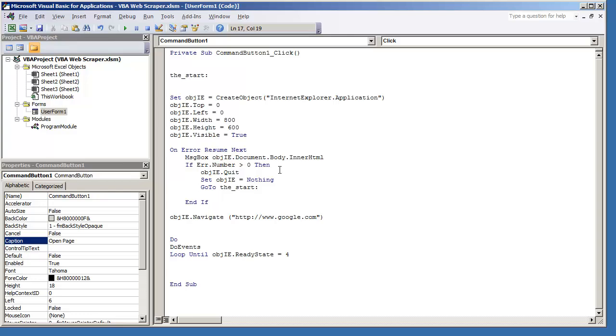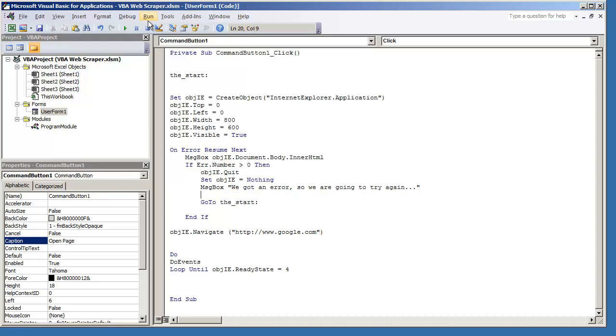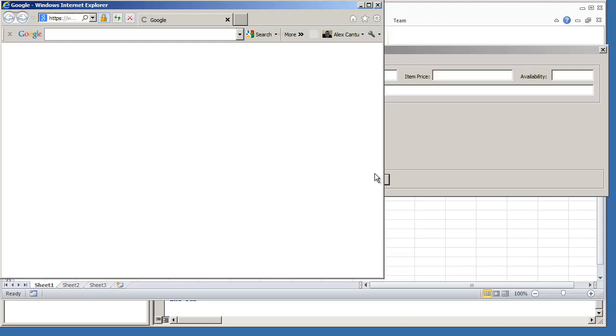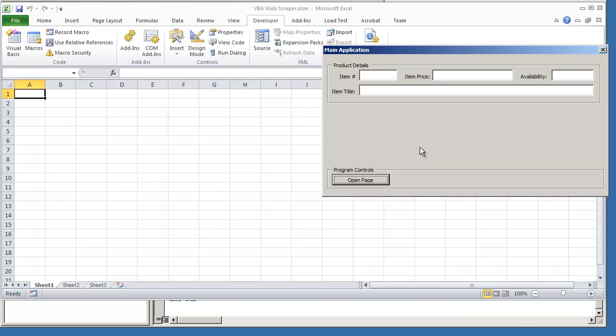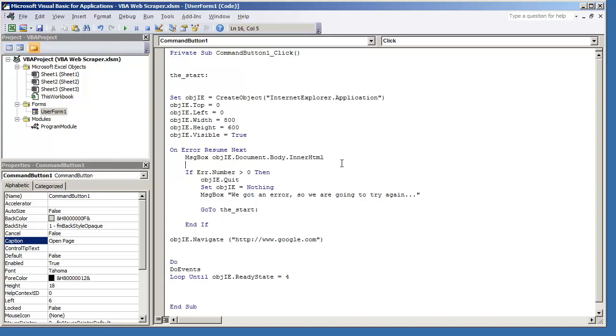I'm going to put a little notification on here that's going to say MsgBox, we got an error. So we are going to try again. Let's hit F5 and see if this works. And I actually did not get an error, so let me see what my code is doing right now. For some reason, the Err.Number is not triggering anything, so let me get the error number.